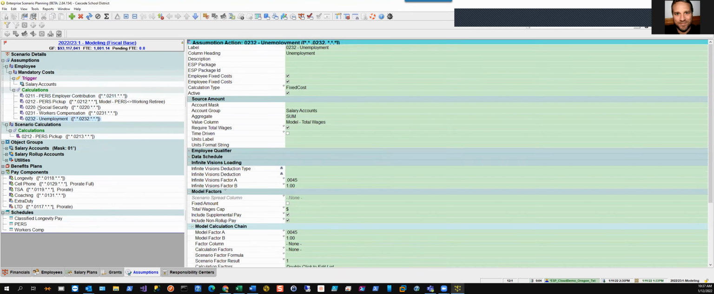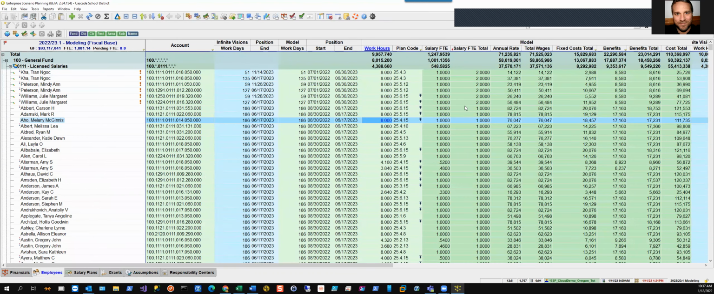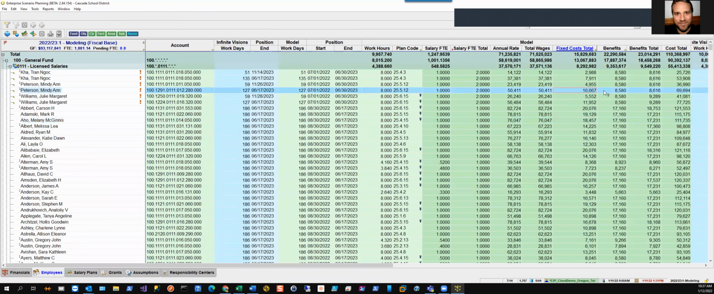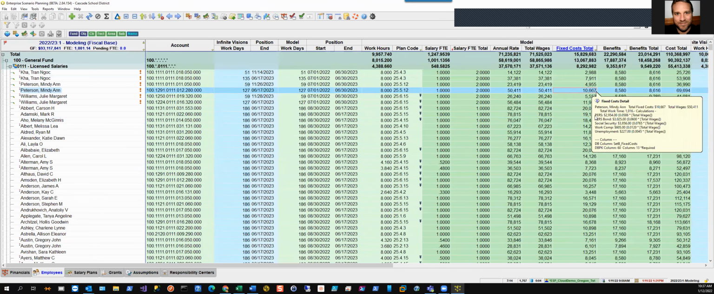So let's pretend that I just added, we will look at that immediately after this, unemployment. All right, let's say that's the one that I just added. You'll now be able to go to your employees tab, after saving and recalculating the scenario and the employees. See this fixed cost total column, and it has a little yellow tooltip symbol. If you click in there and put your mouse cursor over it, you will see all of those fixed cost calculations show up and what is being calculated.